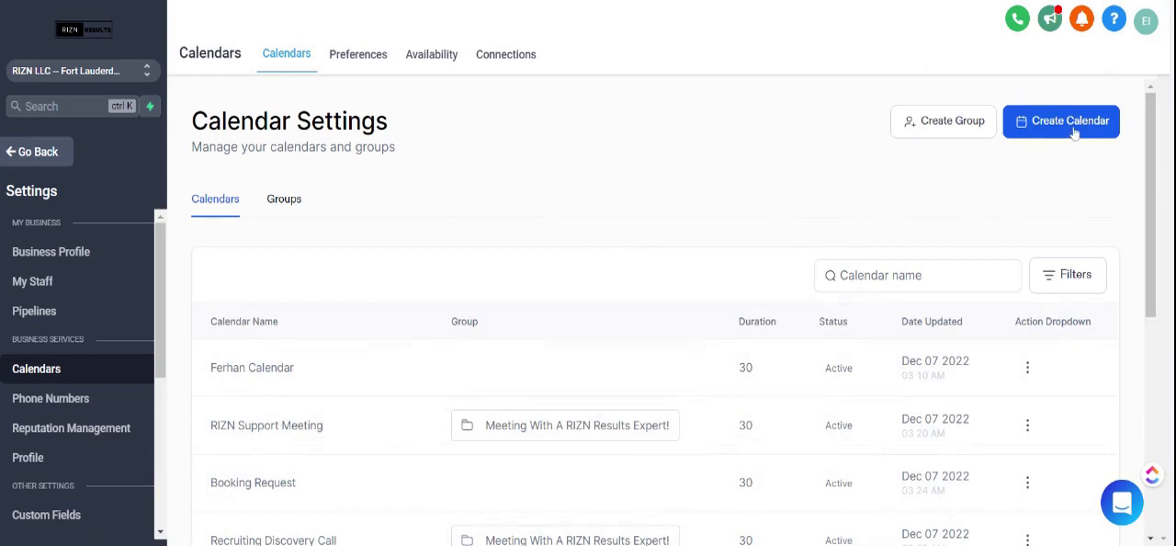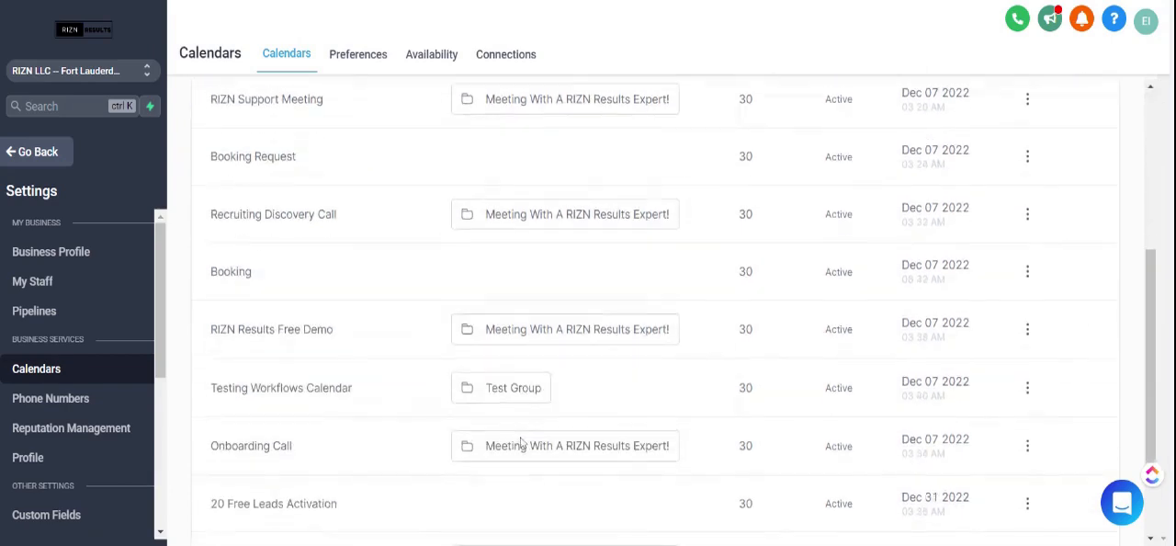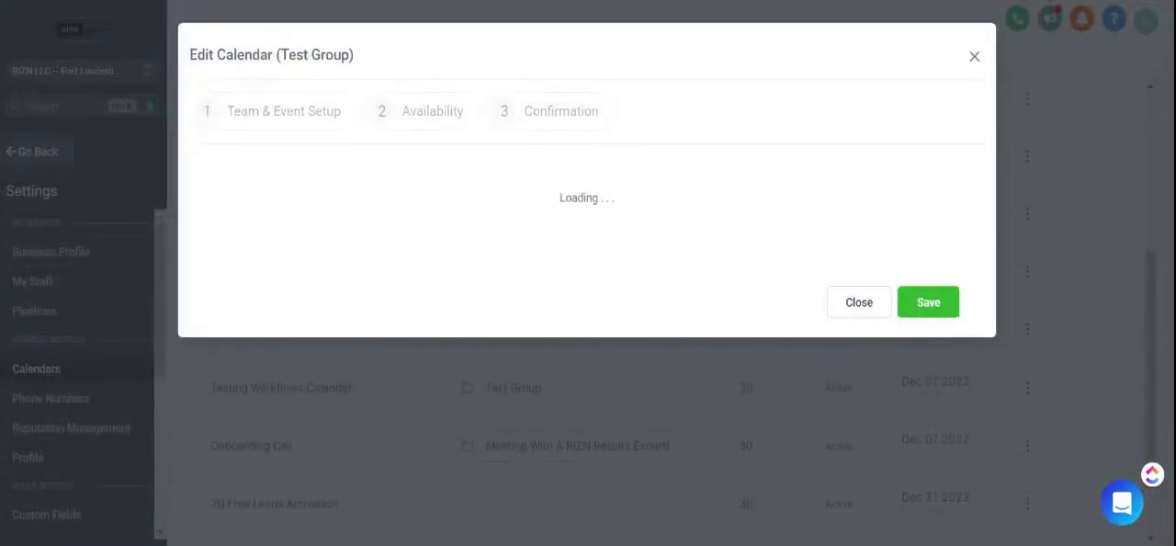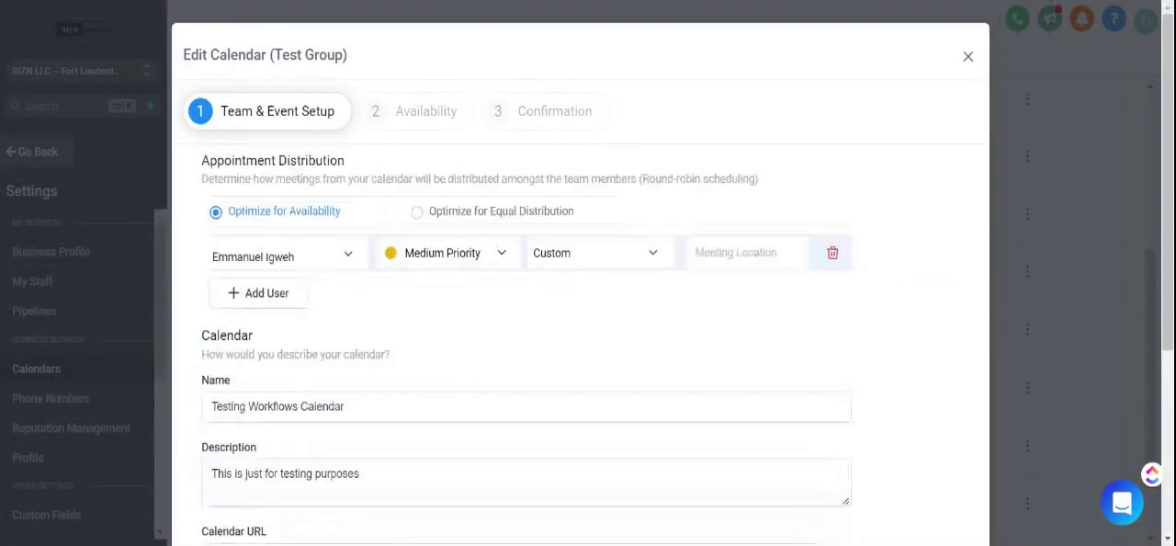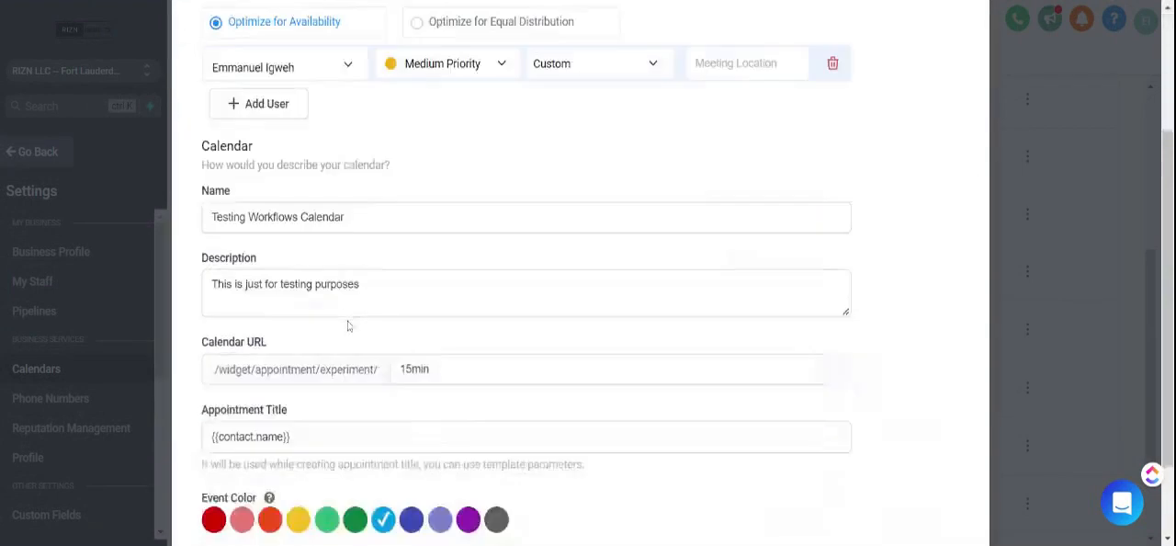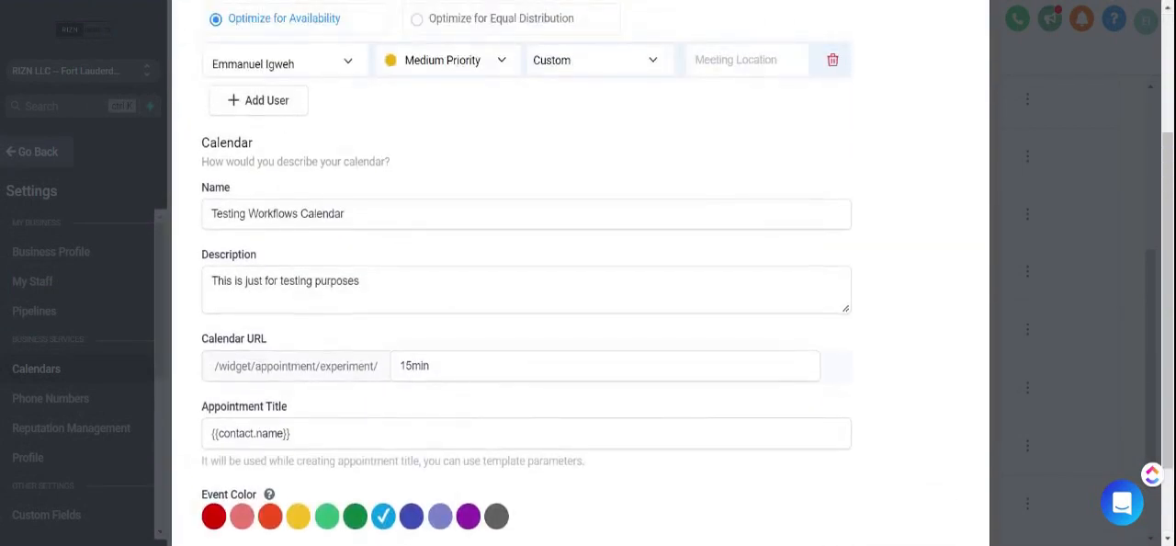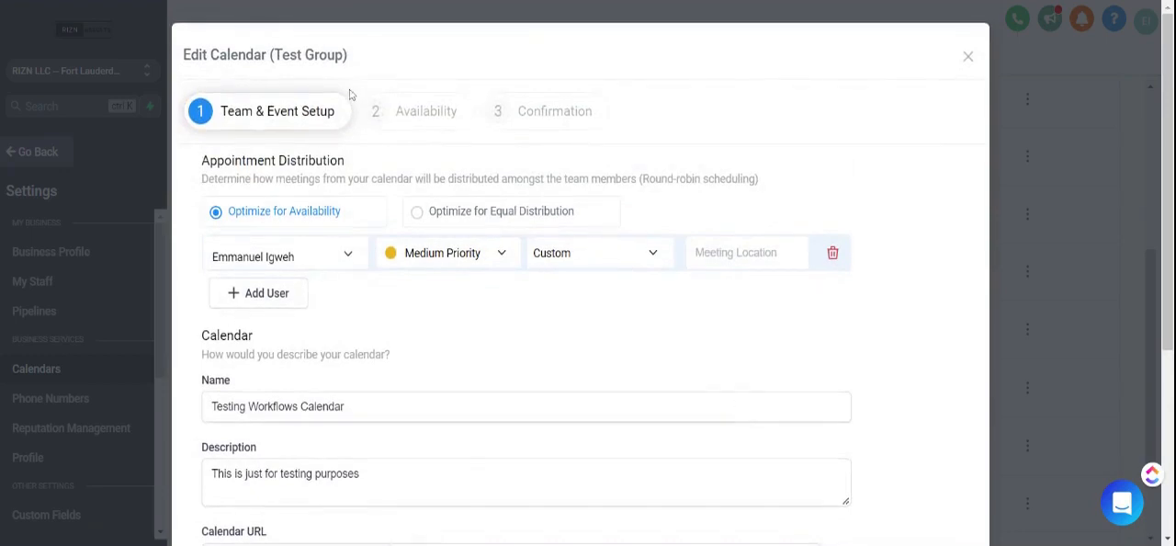I'm not going to cover automations and all that stuff. I'm just going to go ahead and show you an example of a calendar here. So just go ahead and create your calendar here. What's the name of the calendar, your description. Please just be very specific with this. Appointment title, okay? Contact name, insurance appointment, right? You can set that in there.